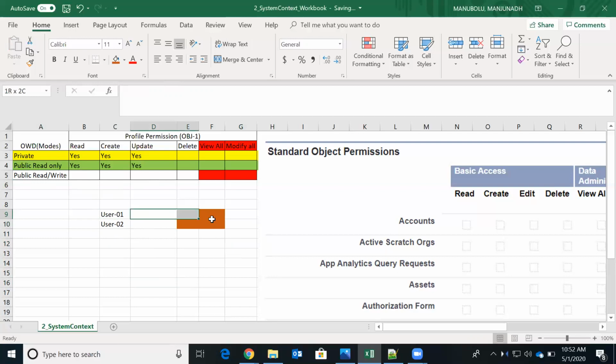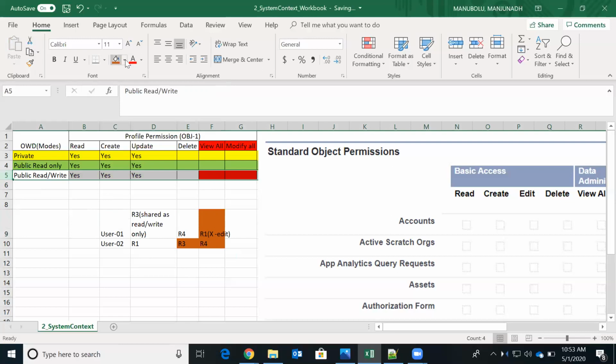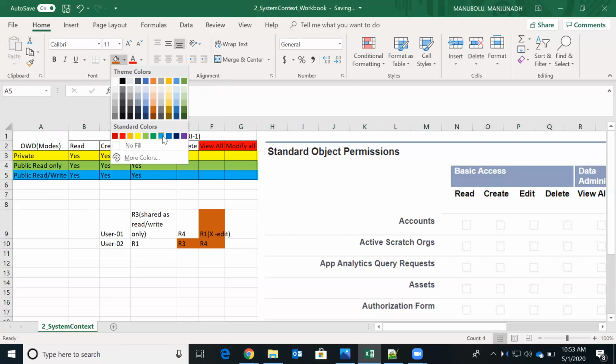User 2 will also not be able to see any of the records, because in the profile level you don't have permission. Public read write is the highest level of permission in OWD, but if in the object level, the profile level, we don't have permission, then we will not be able to see any of the records. Assume I have now read permission plus create permission plus update permission. I have all these three permissions. Let me give some other color.